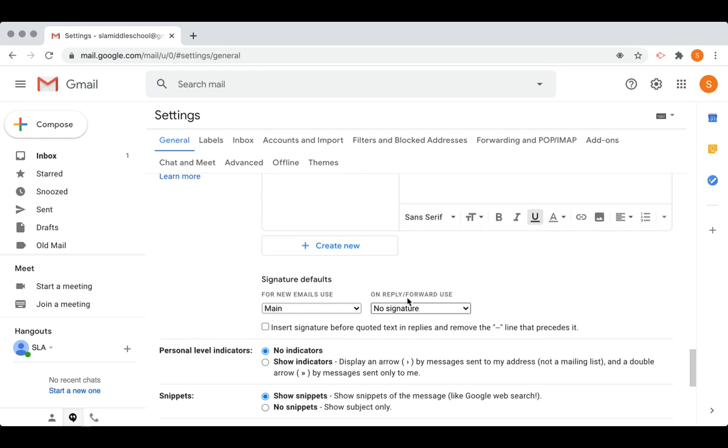Then if I'm replying or forwarding an email to someone, I can do the same thing. I can choose either no signature or my main signature. For a reply and a forward, it's probably a good idea to leave it at no signature. It makes it a little less confusing. But when you're sending an email, you can choose your SIG file for new emails.